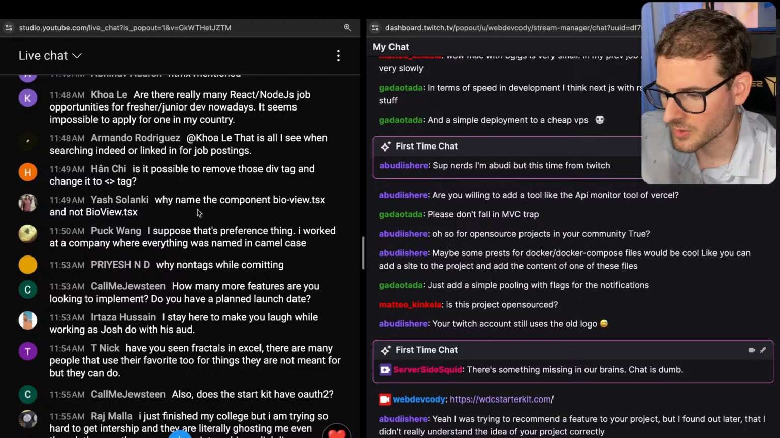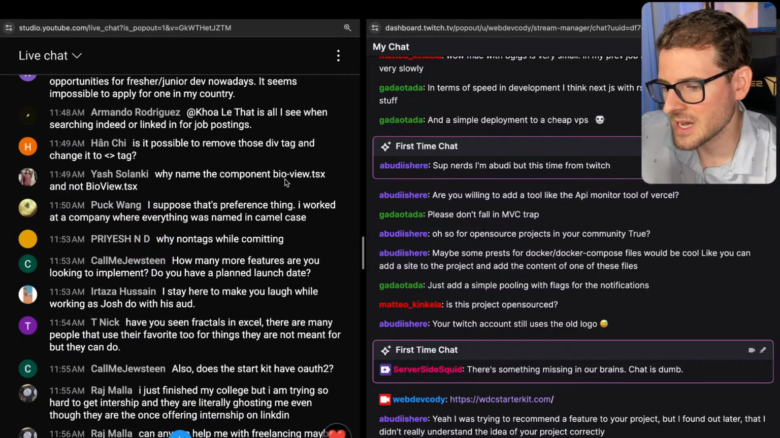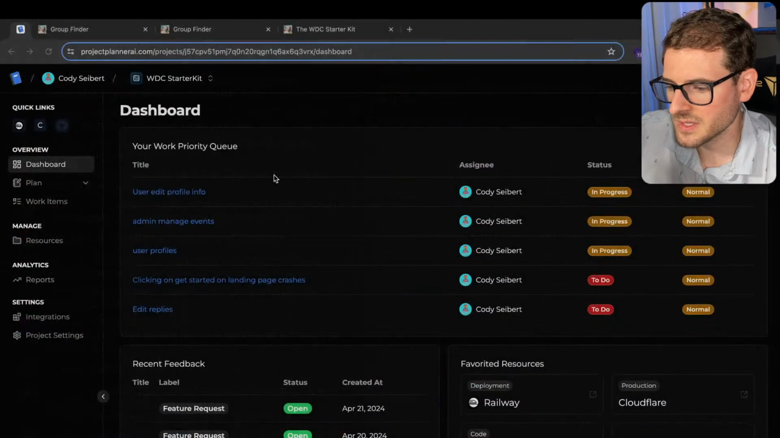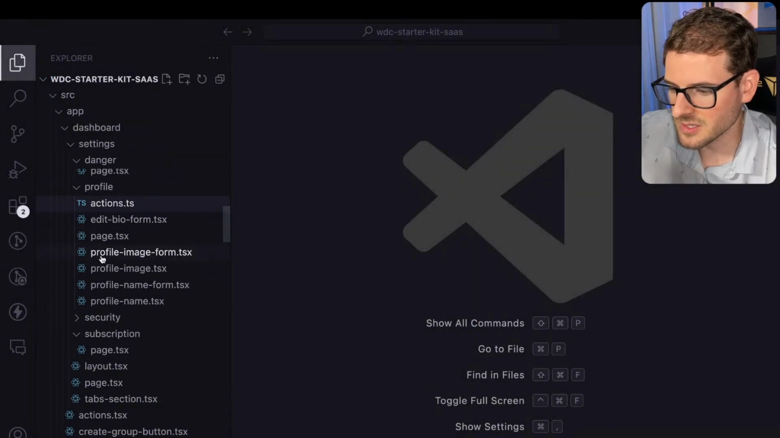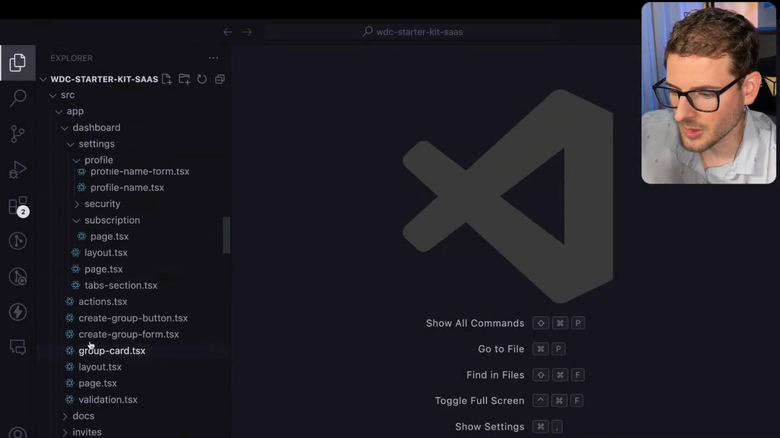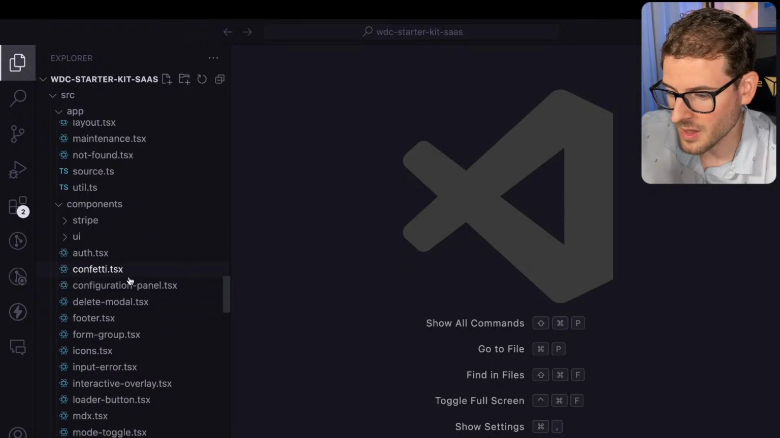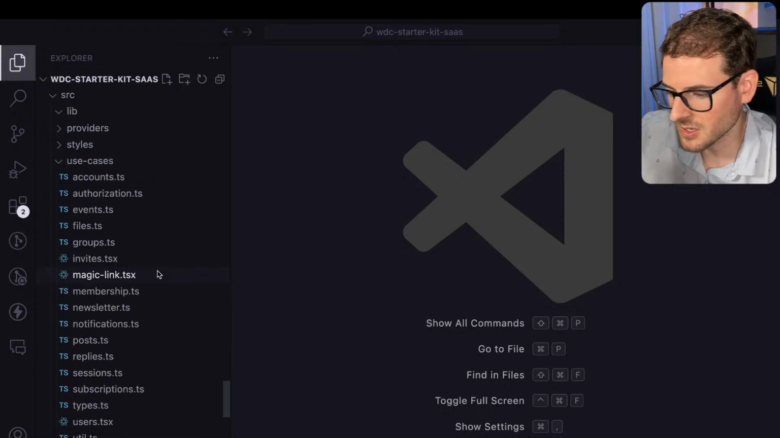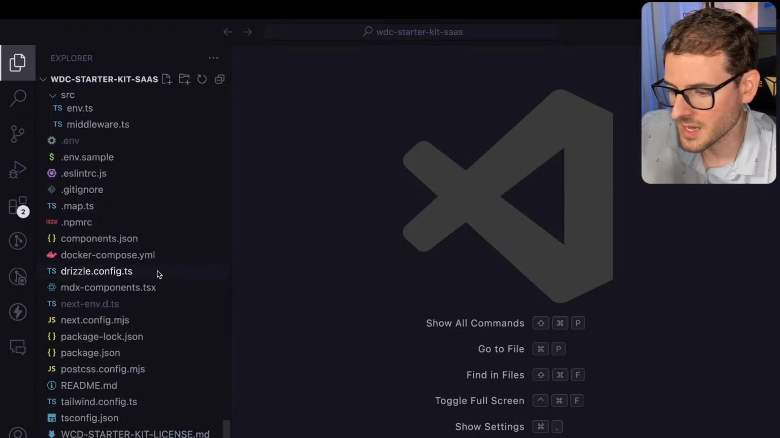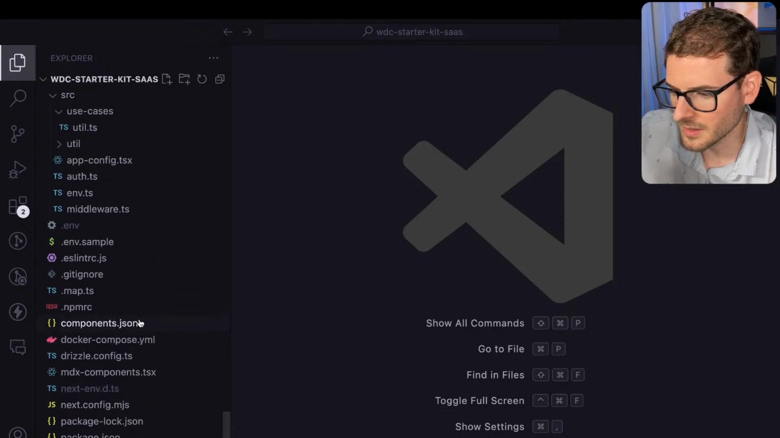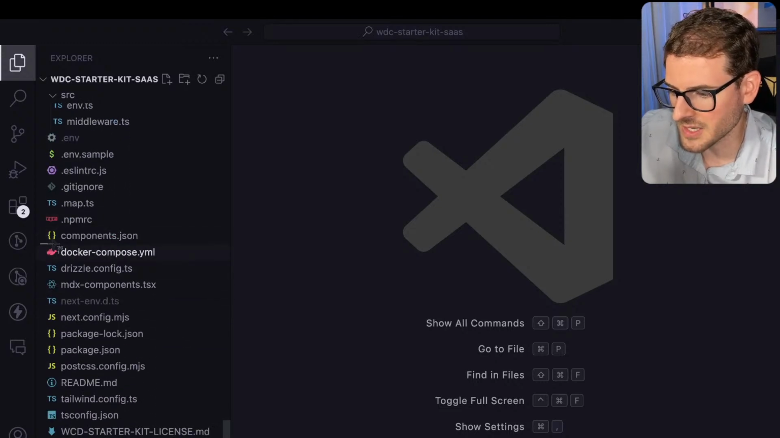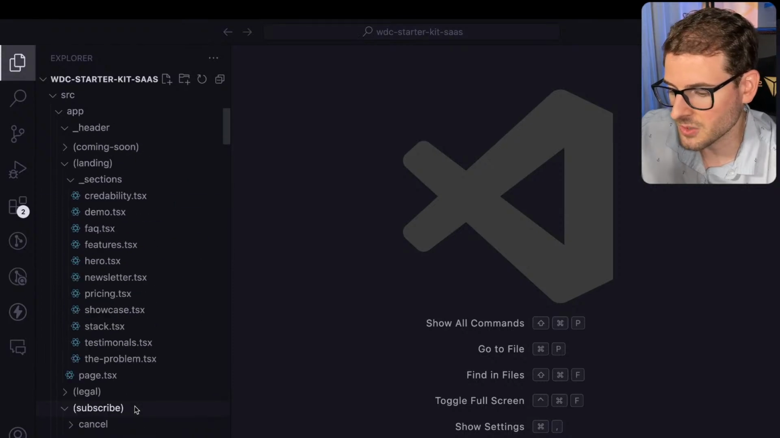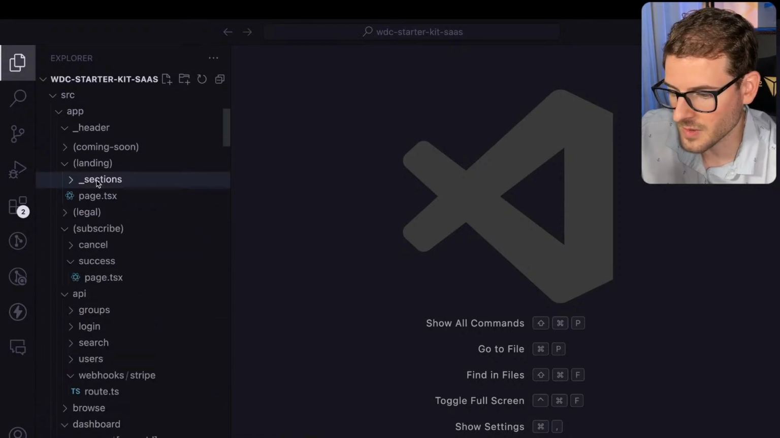Why name the component BioView, not BioView? That's just a convention I do. I've been on projects where you have all these different files that are named completely different. Some will be camel case, some will be lowercase with hyphens, some will be underscored. My convention is kebab case is what you do for every file, regardless of what it is. If it's a component, if it's a util, kebab case everything. And then it plays nice with this as well because Docker Compose is kebab case. What else? Package lock is already kebab case. So you have this nice convention and it makes the code just easier. You don't have to think about what to name stuff. Just follow the convention.